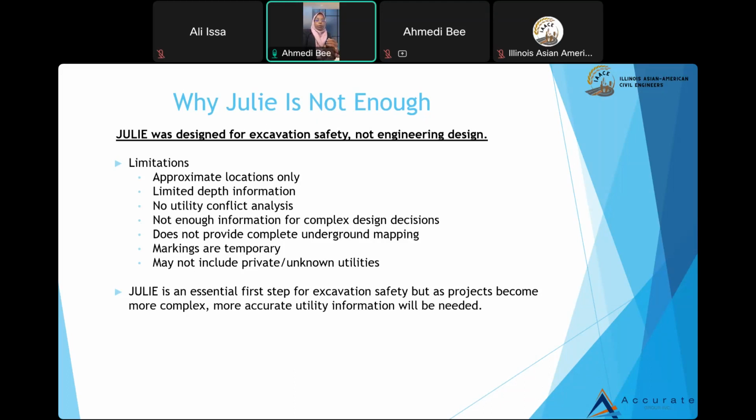The locations will be approximate, because the utility owners give information from records, research maps and atlases, for the locators to go locate with. They don't have any depth information. They will give you the horizontal information, and utility conflicts, of course, cannot be studied because you're in the field right there. If anything happens, it is what it is. So the information we get from Julie is not enough for a complex design. The markings are temporary, so if something happens, the marking disappears. Also, any private or unknown utilities are not part of maps or atlases, so they won't be able to locate those private utilities.